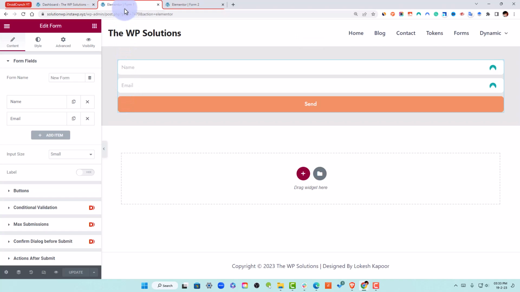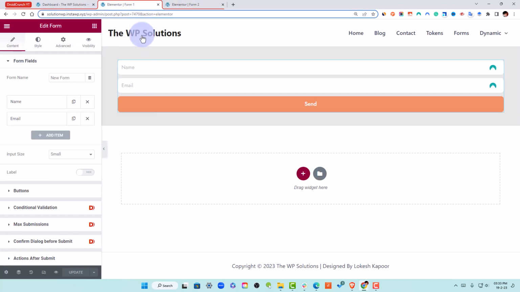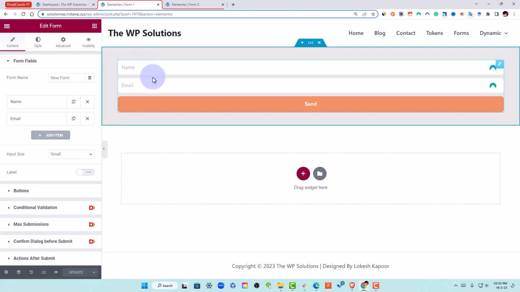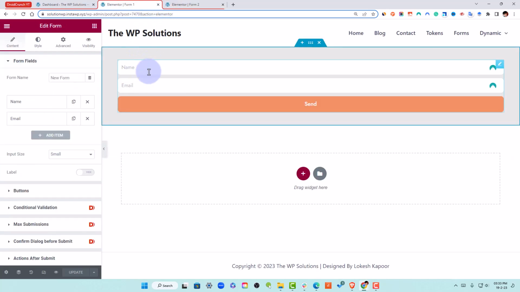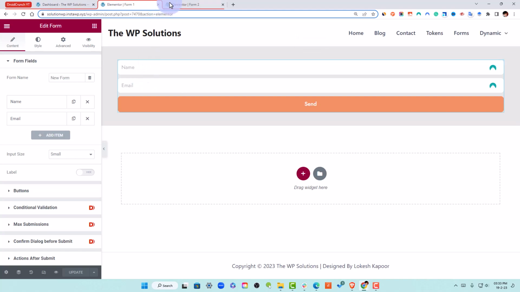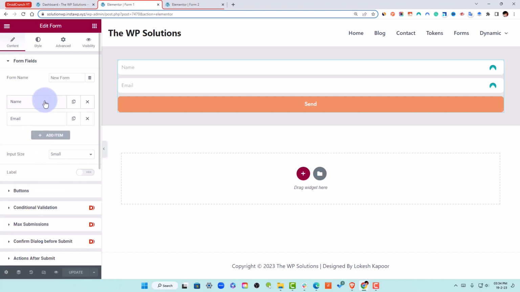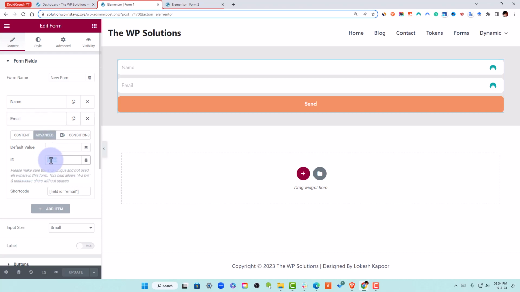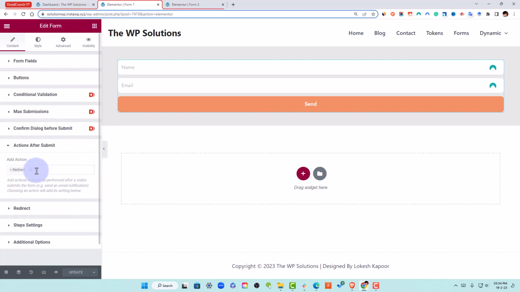So first of all, let us quickly see how you can do that if you have Dynamic.ooo installed. Here I am on my form 1 and here's my form 2. We will be passing data from this form to this form. We have two similar fields, name and email, so the values of these two fields would be passed from one to the other. Here you can see the ID of name and ID of email, and the shortcodes, field ID email, field ID name.